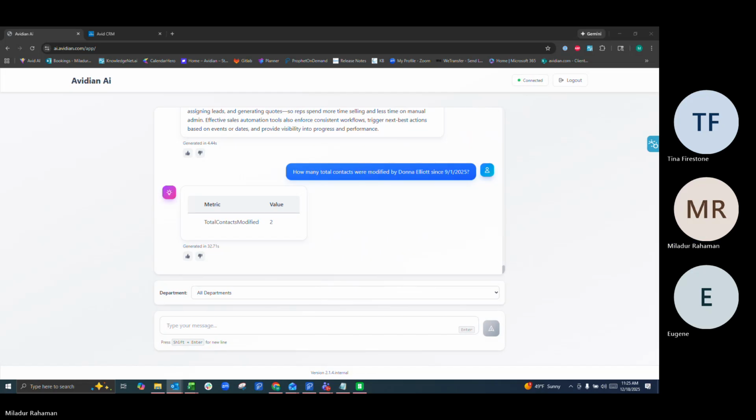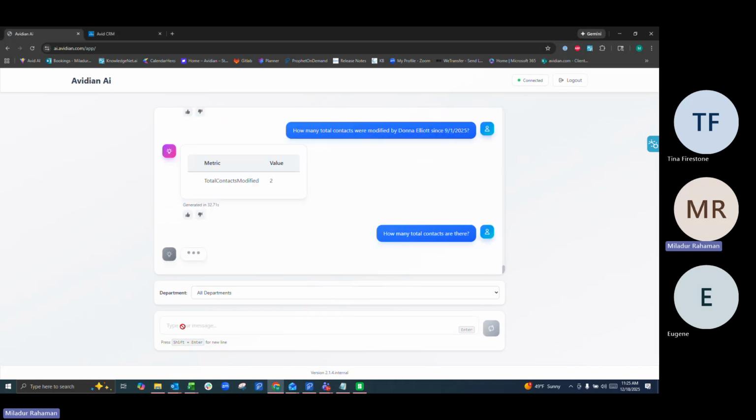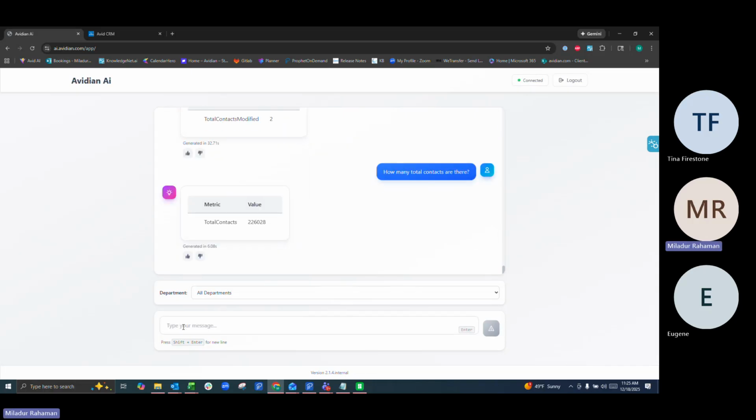opportunities. If we can maybe kind of crash it and see a specific answer. How about this one? How many total contacts are there? I'm just going to test and see if we can crash it.